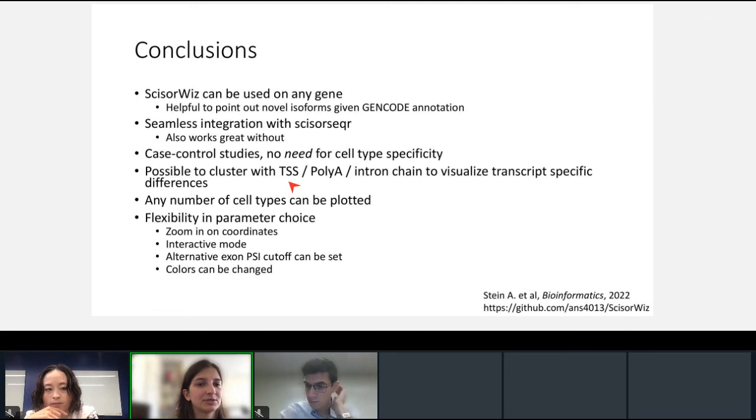One thing I didn't mention was that you can cluster on either the transcription start site or the end site. So if there are differences in your TSS usage, you can visualize them in the plots as well. Any number of cell types can be plotted. We also implemented a zoom functionality if you want to explore very complex looking genes. And the alternative exon PSI cutoff can be set. So if you only want to visualize exons that are massively alternative and not 95% inclusion, you can change that. And colors, that's a me thing, but they can be changed, and that makes me very happy.